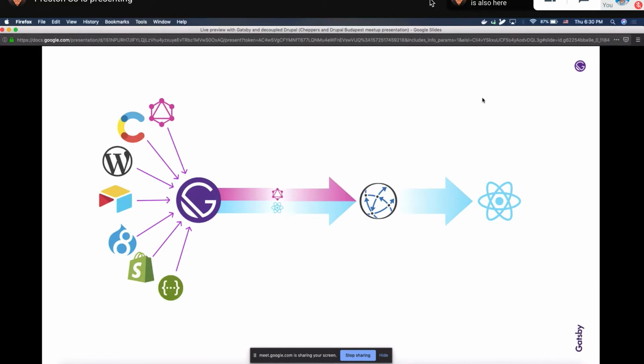That's the first component. The second component of Gatsby is that all of this data is really different from each other, right? Think about the fact that when we consume Drupal, that data is very different, and we have to look at that data and consider that data very differently from Shopify's APIs, or from Contentful's APIs, or from WordPress's APIs, because they're not built the same way, and they're completely different from one another.